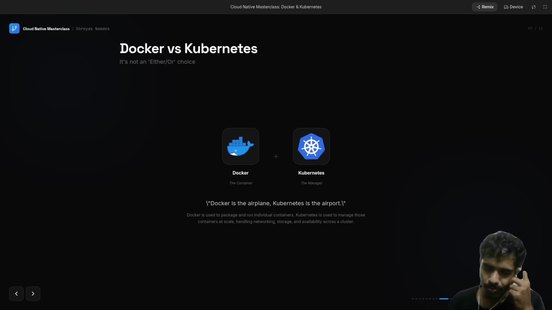So they work together. You build a package of your app with Docker, then you hand it to Kubernetes, which takes care of running it reliably across the servers. So one line to remember: Docker runs containers and Kubernetes orchestrates them.